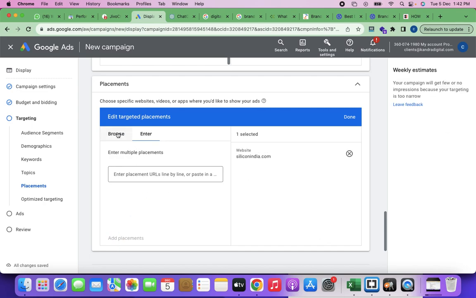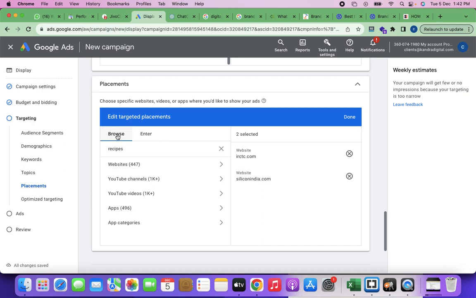Yeah. So this way we can enter the websites. So hope all of you are observing it. irctc.com. So if I know the websites, maybe I'll browse. Yeah, see there are websites.